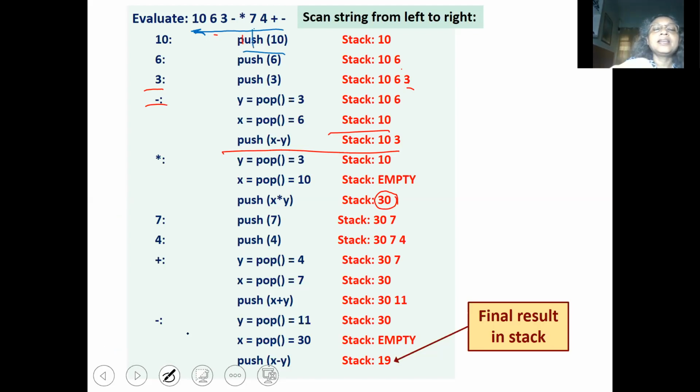Then we get 7, which is an operand. 7 will be pushed into the stack. Then 4 is pushed into the stack. Then we get plus. So the top 2 elements, 7 and 4, are withdrawn, and 7 plus 4, that is 11, is pushed into the stack. And then we get a minus. So 30 and 11 are popped from the stack, and 30 minus 11, 19 is put into the stack. And 19 is also the result of the evaluation of this expression. So this is how we evaluate a postfix expression using a stack.